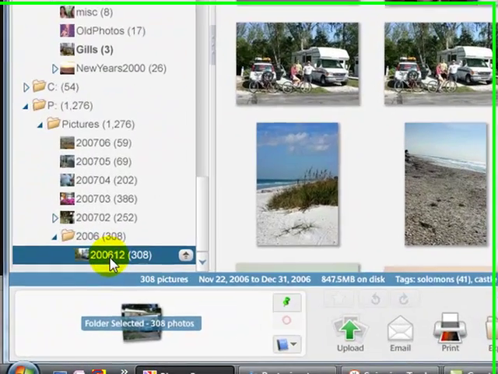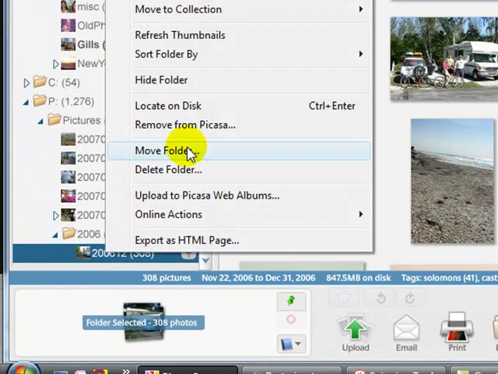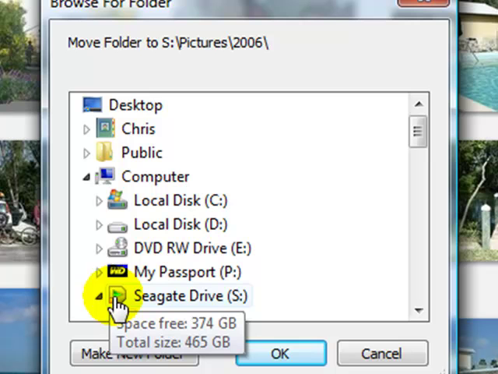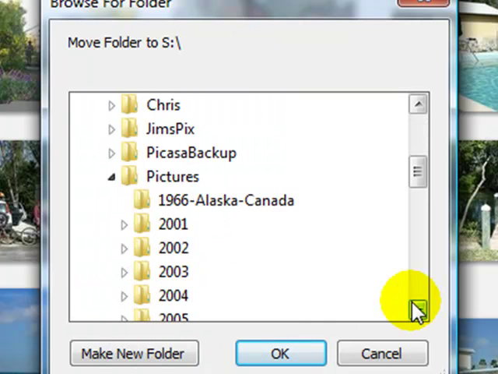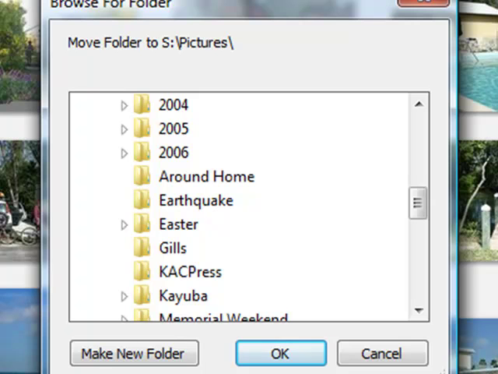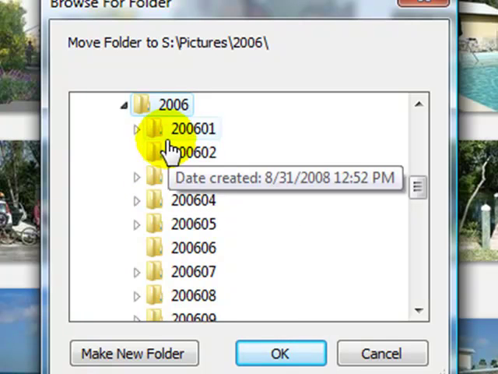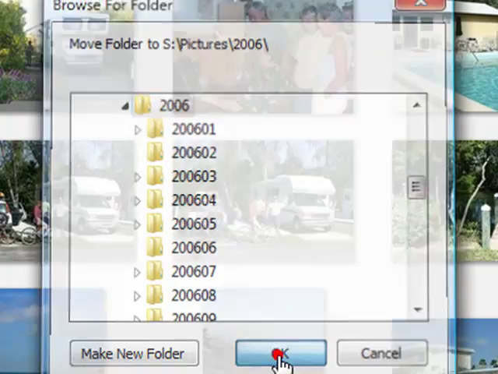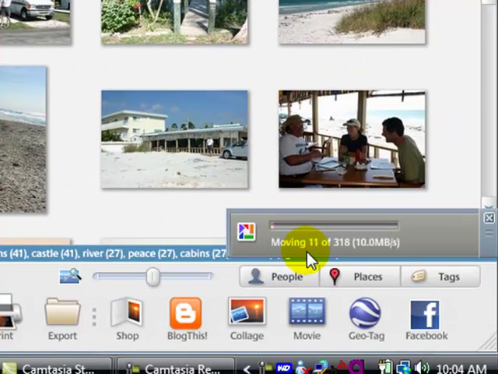Step one, select the folder that you want to move. Right-click, choose Move Folder. Now, I know that I'm moving a folder from the P drive, and I need to send it to the S drive. So there's the Seagate drive, and Pictures, and I want this 2006-12 to be in the folder 2006. You can see right here, it says Move Folder to S Pictures 2006. Okay. And it is moving them. First it copies. Once the copy is complete, then it deletes. It does it all for you, and it takes a few seconds.